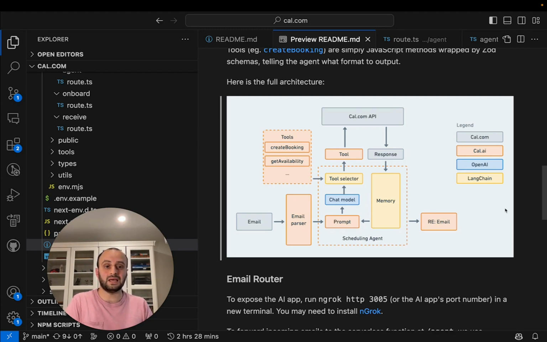This chart might make it look more difficult than it is, but I hope that's clear. Basically, we have an inbound route, and then after that, we do some AI stuff. The AI chooses different tools to use. And then the last step is we'll send an email back to the user, and we would have performed any actions we wanted along the way via the Cal.com API.